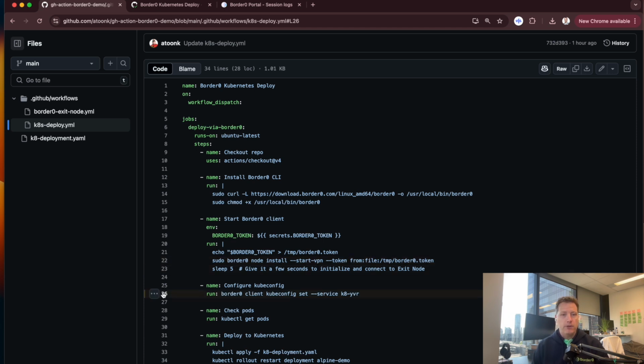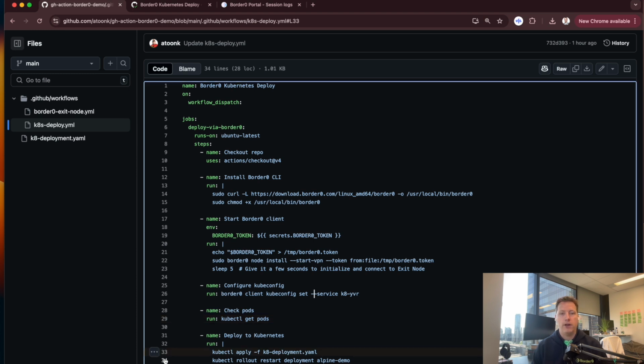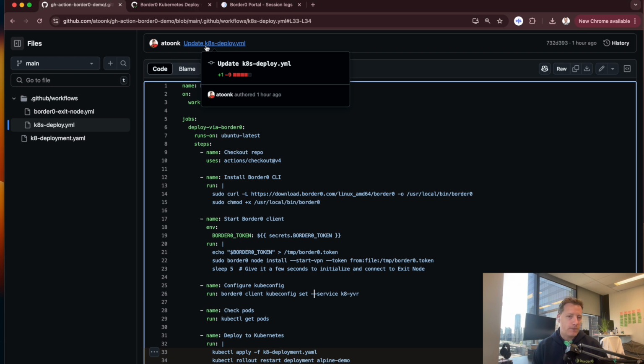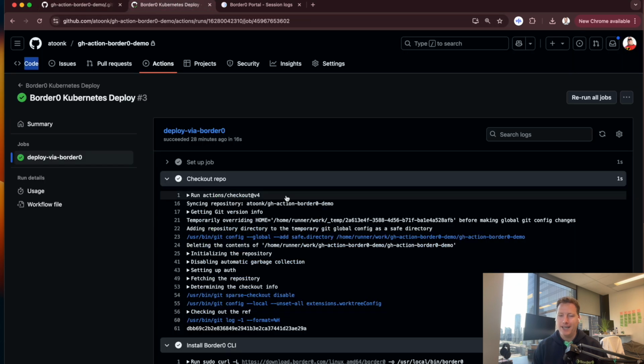In this example, we're configuring kubectl, and we'll set the context to a Kubernetes resource we've made available via Border0 called K8YVR. And then we run a simple kubectl get pods, followed by an apply to deploy a workload and a rollout restart on that deployment. Pretty straightforward, but the key thing here is the GitHub Action can now interact with our private Kubernetes cluster without any firewall changes, without exposing ports, and without IP allow listing.